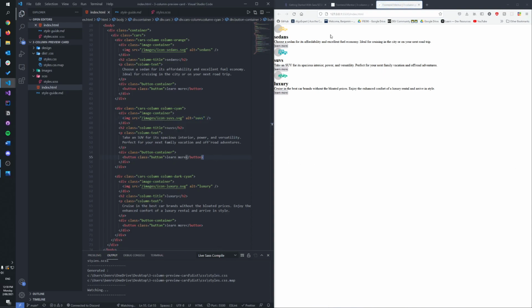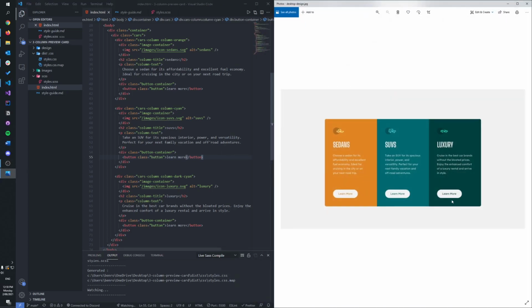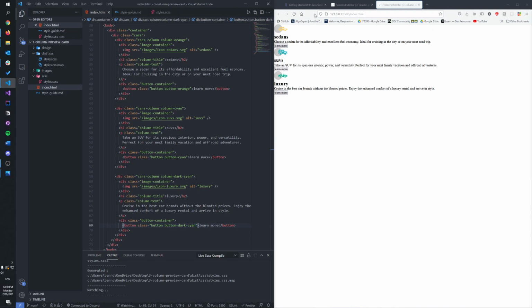So, if you notice, the buttons also have a different color depending on the column. So we'll have a generic button class which will have the same padding and stuff, but we'll need to have another class which determines color. So for this one will be button cyan. This one will be button orange. This one will be button dark cyan. Cool. I think that's the HTML set up and done.